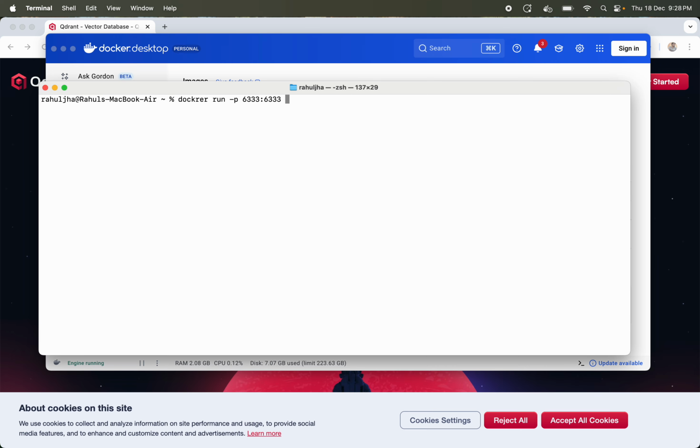Now after this port, I need one more port. Although it's not required and you can skip it, let's put that also, 6334. This port is going to be used for some APIs, although we won't be looking at those things here. Okay, so after specifying the ports, we can also specify volumes. Now we will be doing some cool stuff like creating a collection and uploading data.